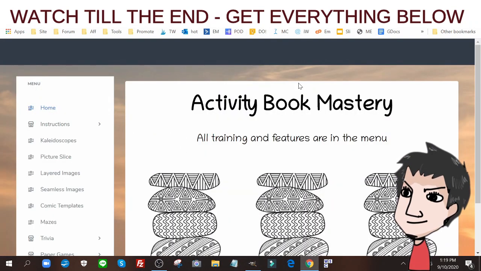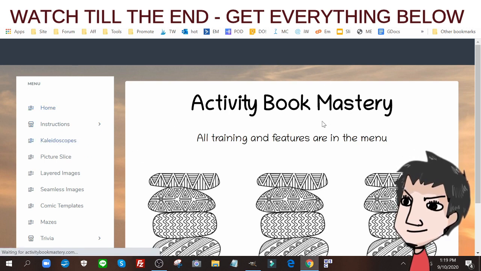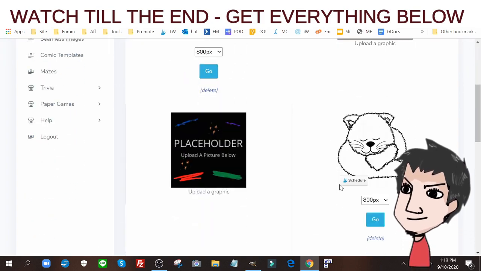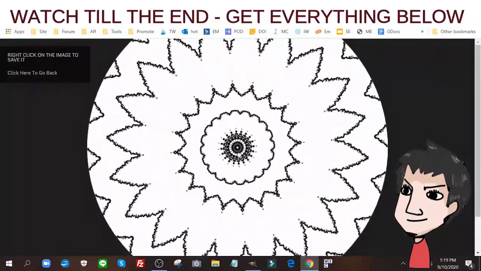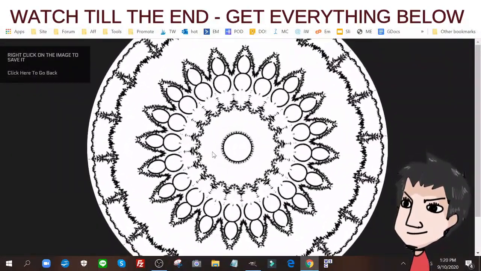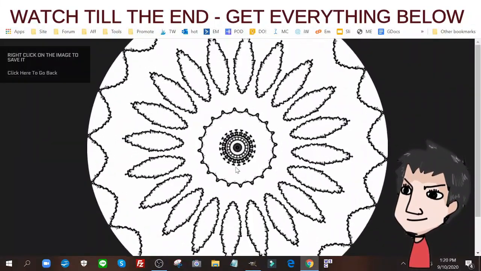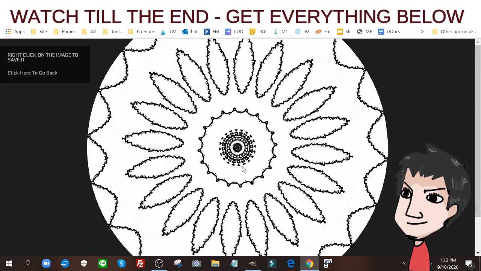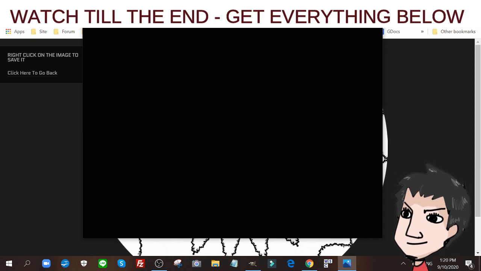For this example, I'm going to use Activity Book Mastery because it's a very fast way to do it. I'm going to go to Kaleidoscope. I already got some images here. I'm going to use this little cat image. I'm going to click go, and I can create a mandala very quickly here. I'm going to go with this one here. I'm going to save image as. This is going to download to my site. So I have my mandala set.